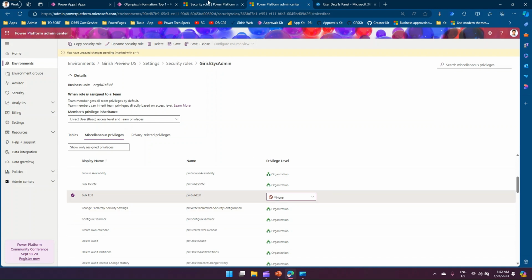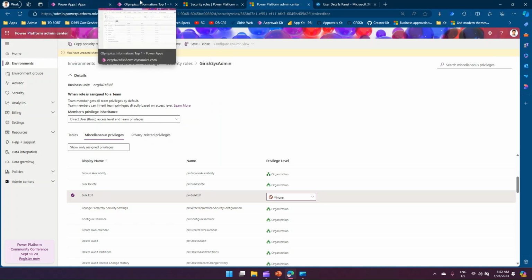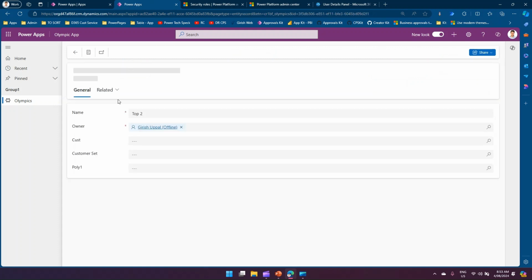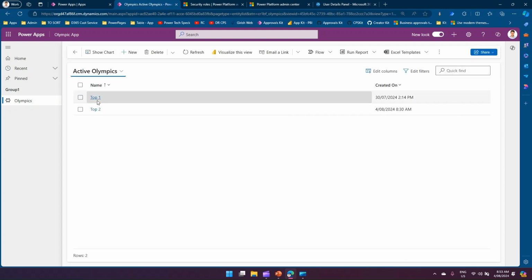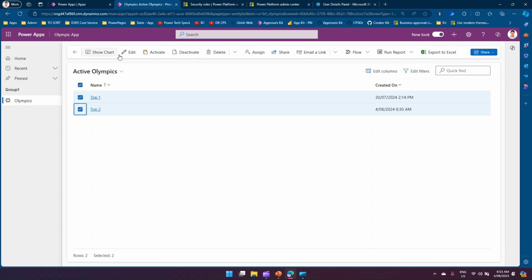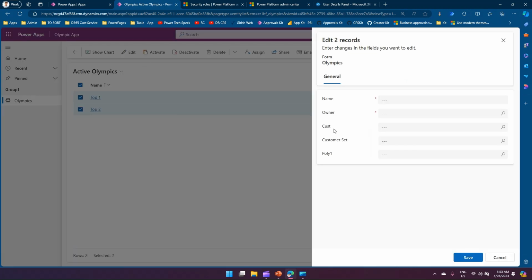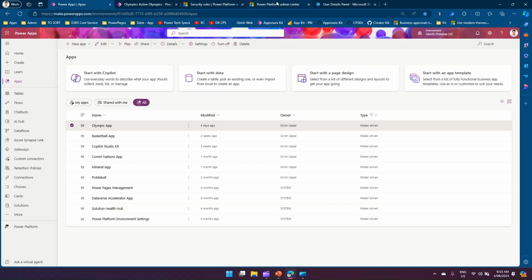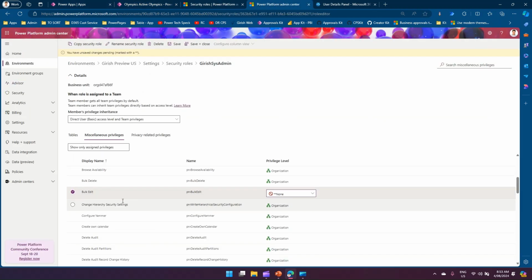Bulk edit means basically you select the record within your system and then you try to edit it. If I just do an edit for one item, then it will open the form. If I select two records, then the bulk edit system comes into picture. So what I can do is bulk edit these records at once, right? Those actions are called miscellaneous privileges, and you can do it.